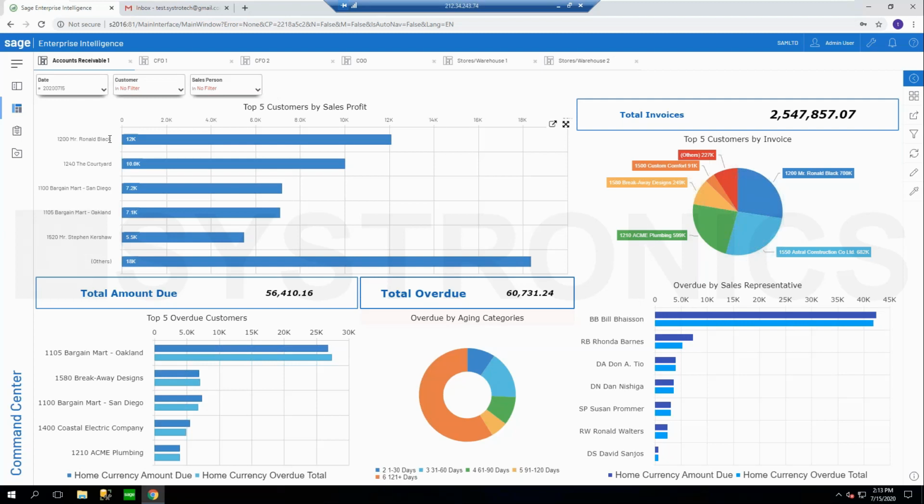So you can see that it is easy to get so much information in one place. With the standard reporting, I would need to print multiple reports in accounts receivable, in order entry, to combine all this information from the reports to get this information. Here I got all this insight very quickly.